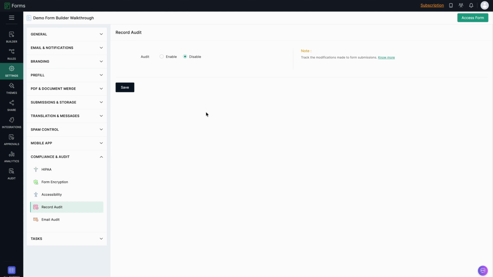Record Audit keeps track of activities performed on form entries. It records who modified a record, what changes were made, and when those changes occurred. This provides a complete audit trail, making it useful for organizations that require accountability or compliance reporting.